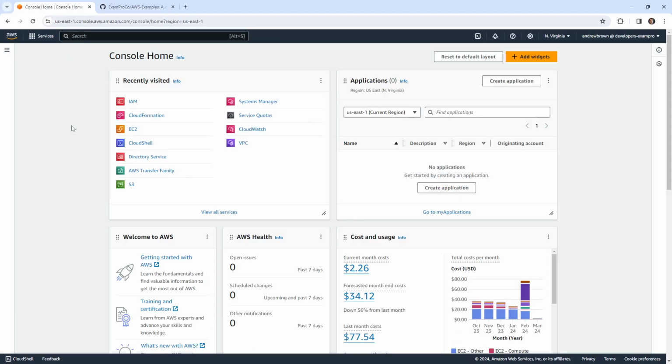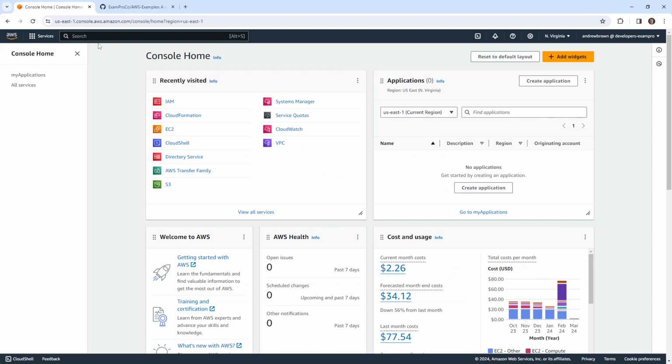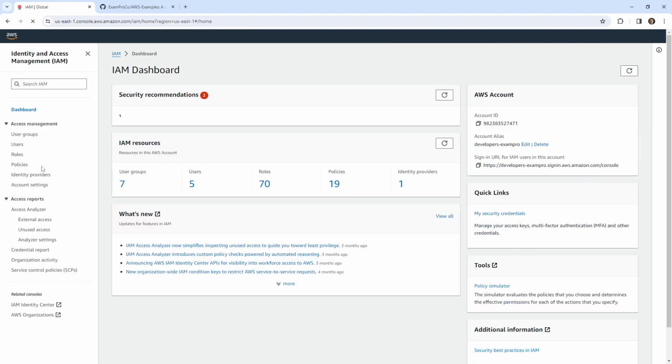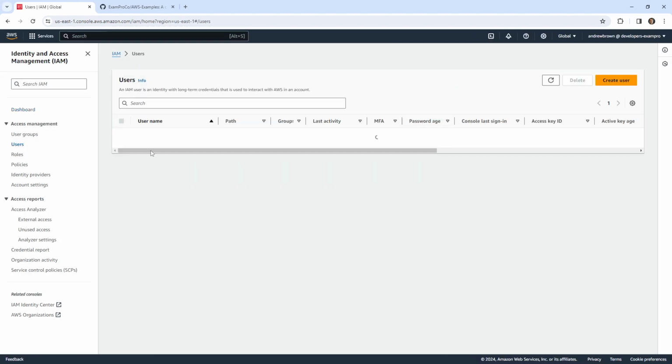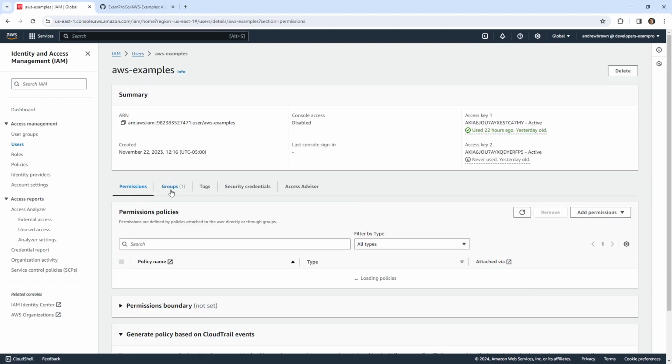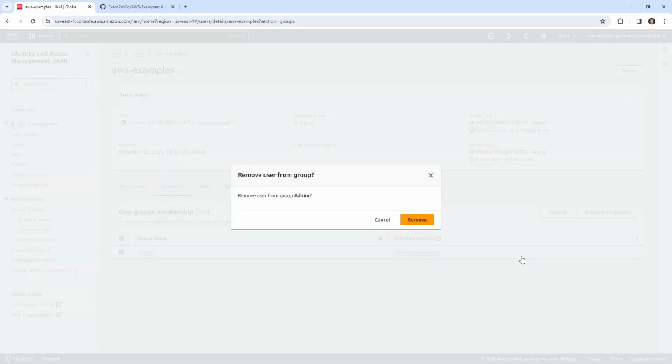In this video, what we're going to do is get some practice with IAM. So what I want to do is go over to our IAM user. I have one called AWS Examples. You can use whatever you like. You can create a new user if need be. But what I'm going to do is go into my AWS Examples. This one already has permission for admin, so I'm going to go ahead and remove that.